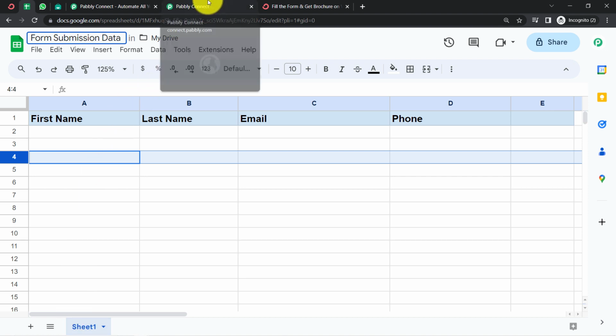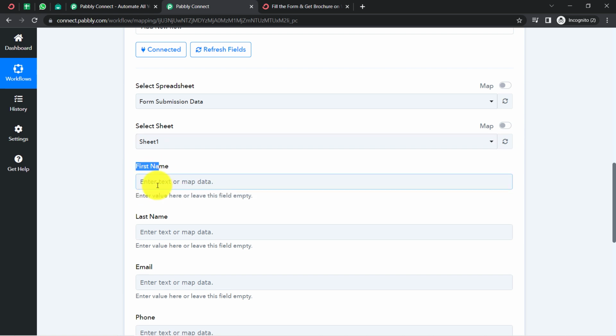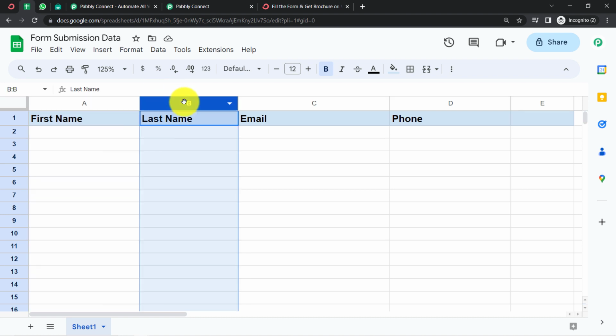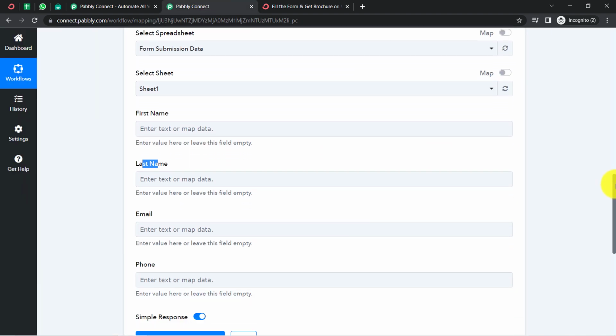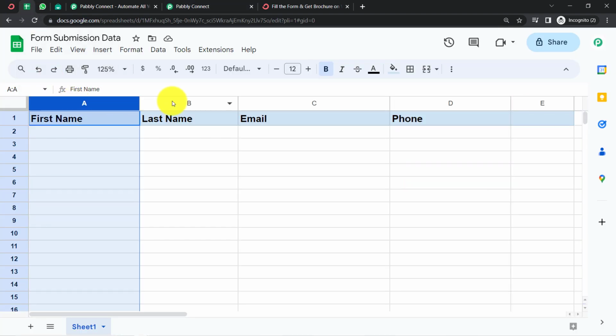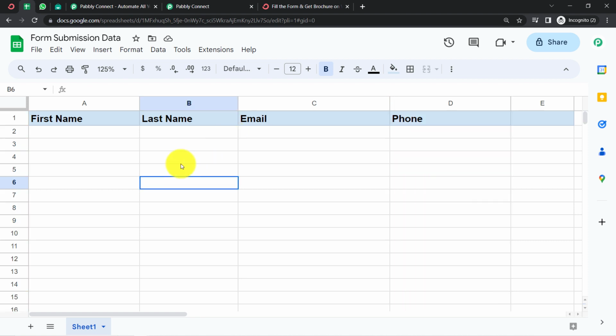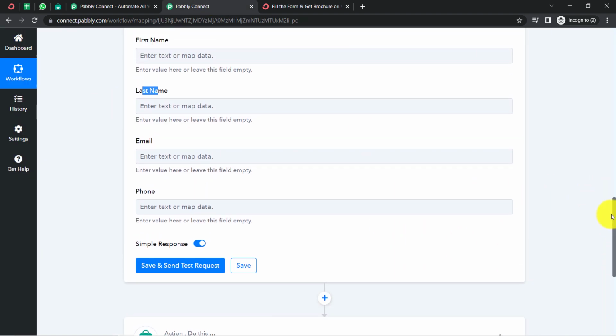Okay, and as soon as I select these two details, you will notice that whatever columns I have added inside my spreadsheet, the same columns are visible here as fields. You can notice the first name, the last name, the email and the phone, and yes, we do have all the details. So let us come back to Pabbly Connect and provide the details.